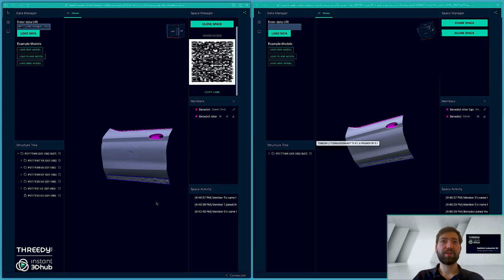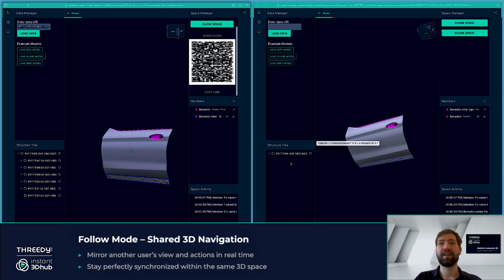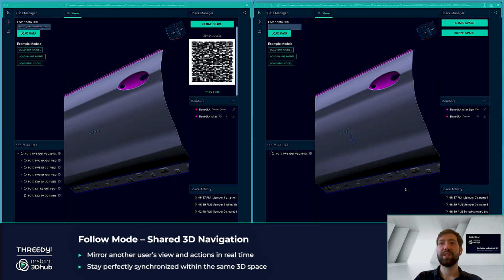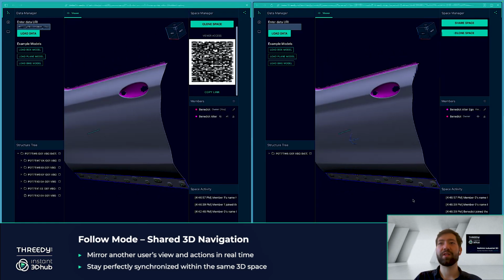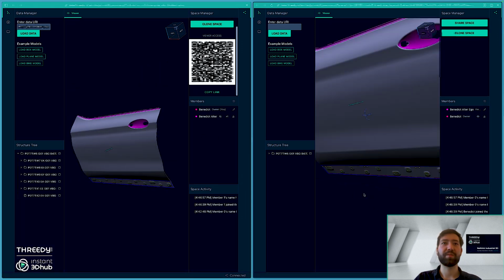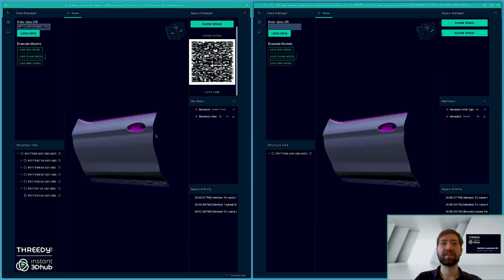Now some features I want to show you are, for example, the follow feature. Let's follow the alter ego, and what that does is that when he moves around, rotates the model, selects, I get the same 3D space state on my screen on the left. Now I can also stop following again, of course. This isn't the case anymore.